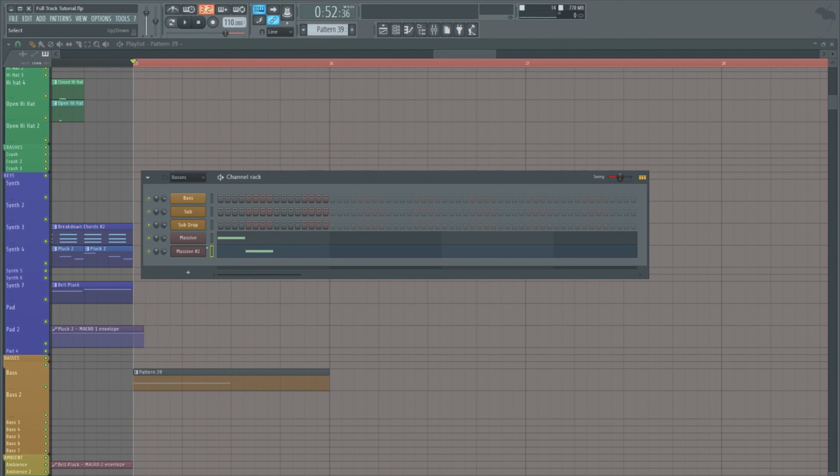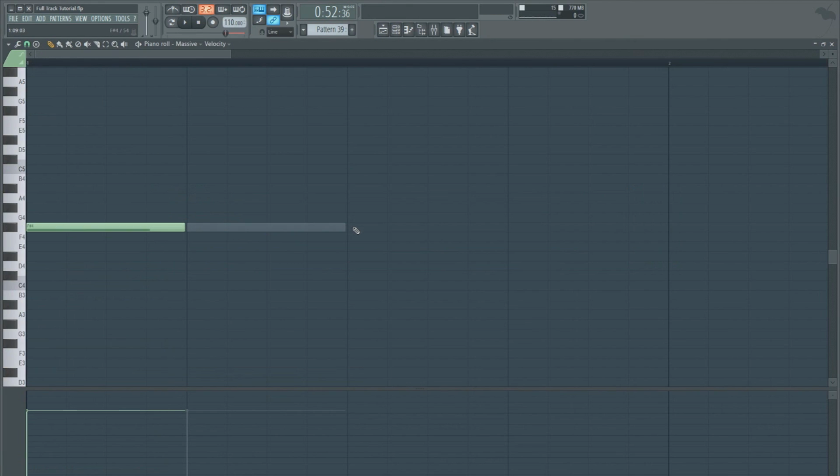So now I'm gonna clone these instances of Massive, and I'm gonna change the LFO speeds of them, and I'm gonna mess around with some grooves before I change the individual sounds.